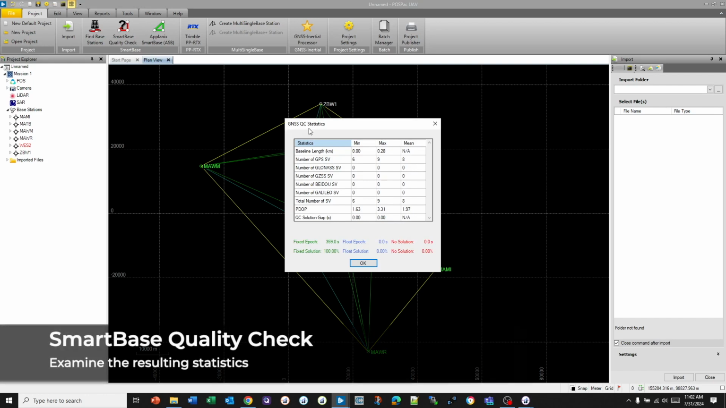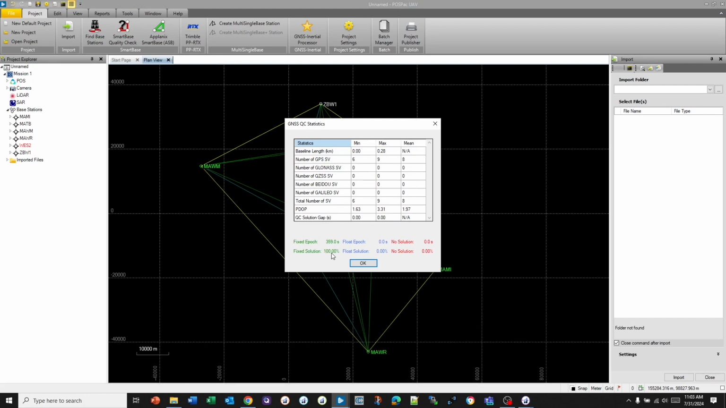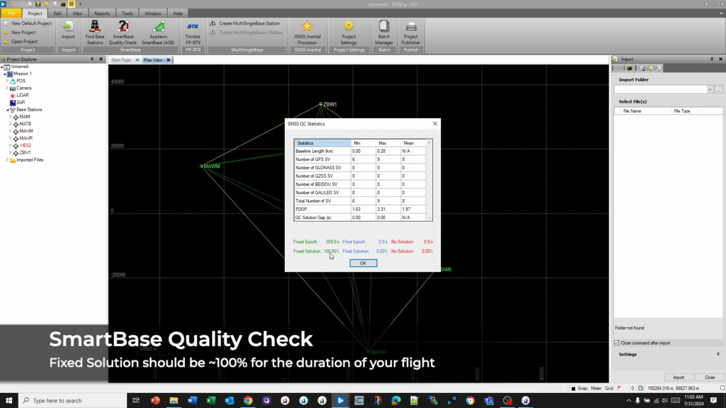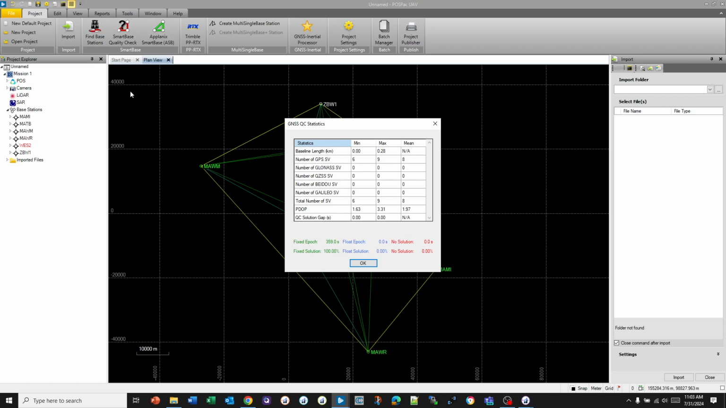And here we get some statistics. We're looking mostly at this fixed solution. It says 100%, so that's obviously great. If it is less than 100%, that's not the end of the world, as long as you are fixed for the duration of the flight. So if you're not fixed while you're on the ground or while you're taxiing to your flight location, that's okay, as long as you're fixed for the duration of the collection. And so if it's less than 100%, you can check your plots.